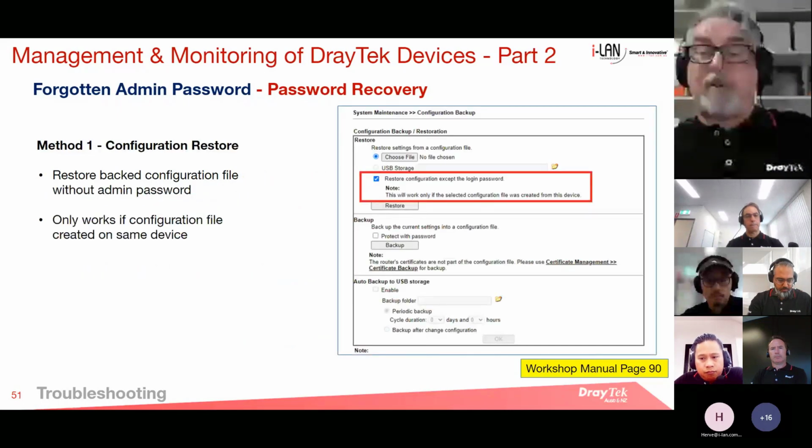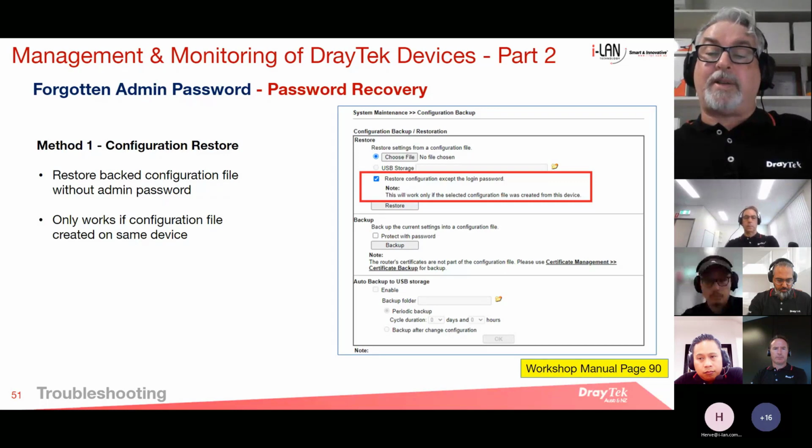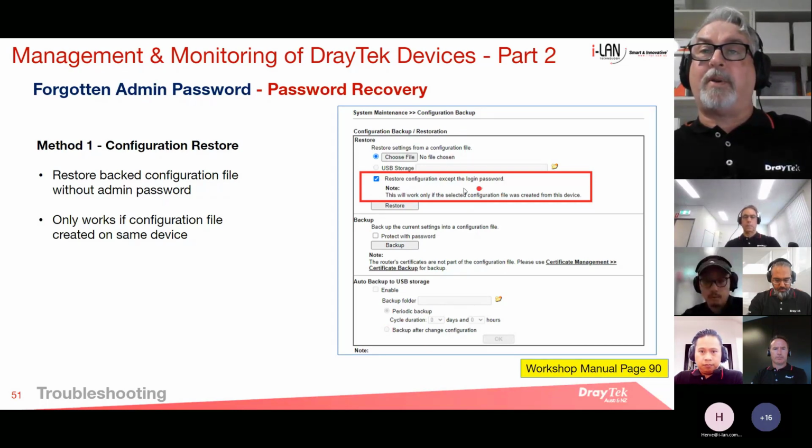To use the configuration restore method, you'll need to first reset the router to factory defaults, then go to the System Maintenance Configuration Backup menu in the router, browse to the location of the backup file, and then select Restore Configuration, accept the login password.